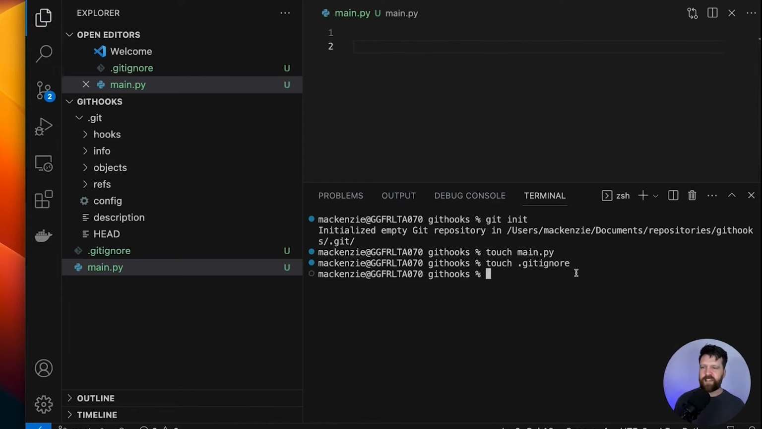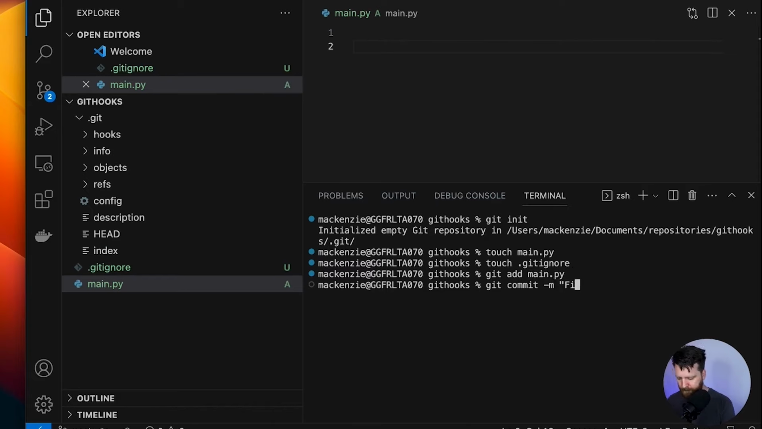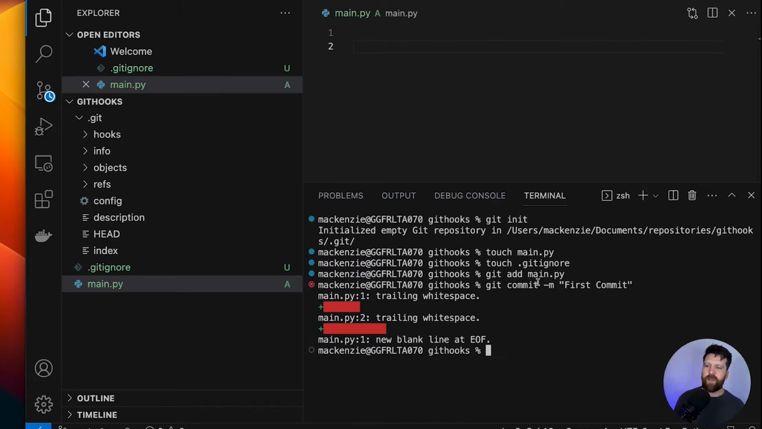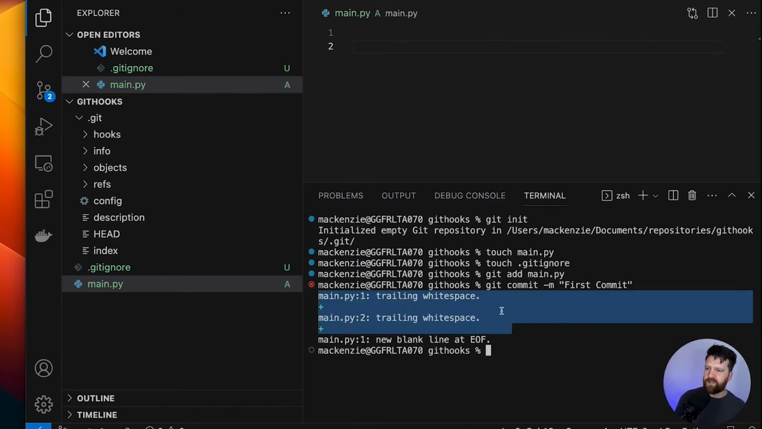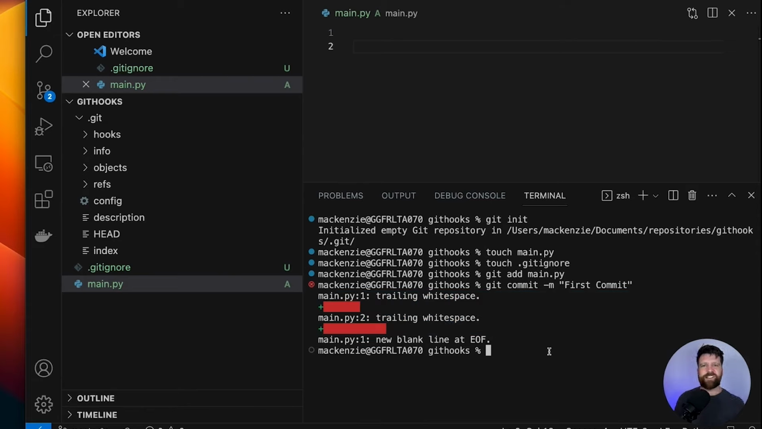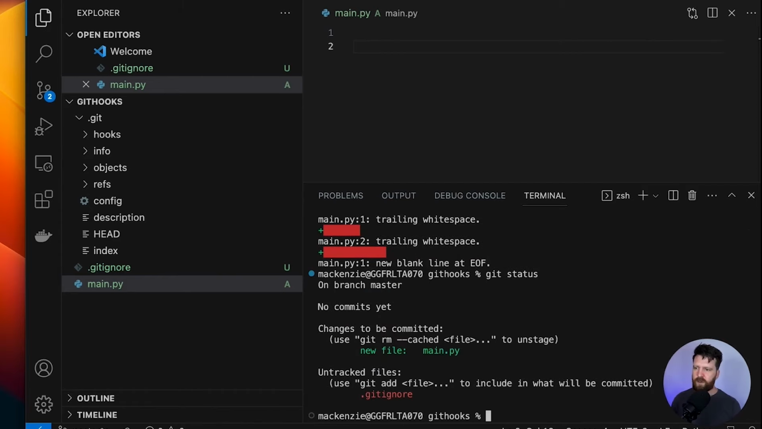So if we save this and we try to commit this file, we should be blocked by the pre-commit git hook. And we are. You'll see here that it's given us a trailing white spaces error, and it's actually exited from that hook. So if we go git status, we'll see that there are no commits yet. This has been blocked. Now, this is really helpful when we're running git hooks, knowing that we can actually exit out of it and prevent the action.